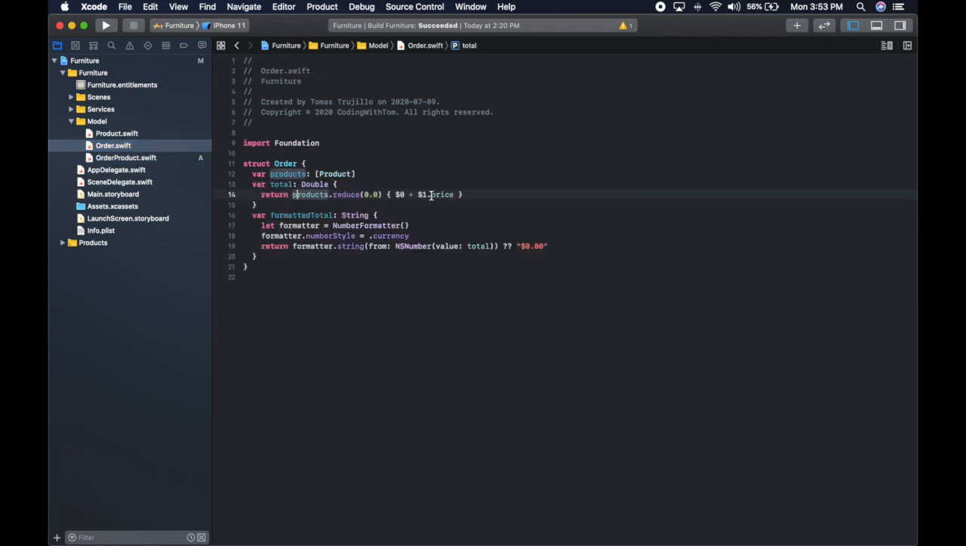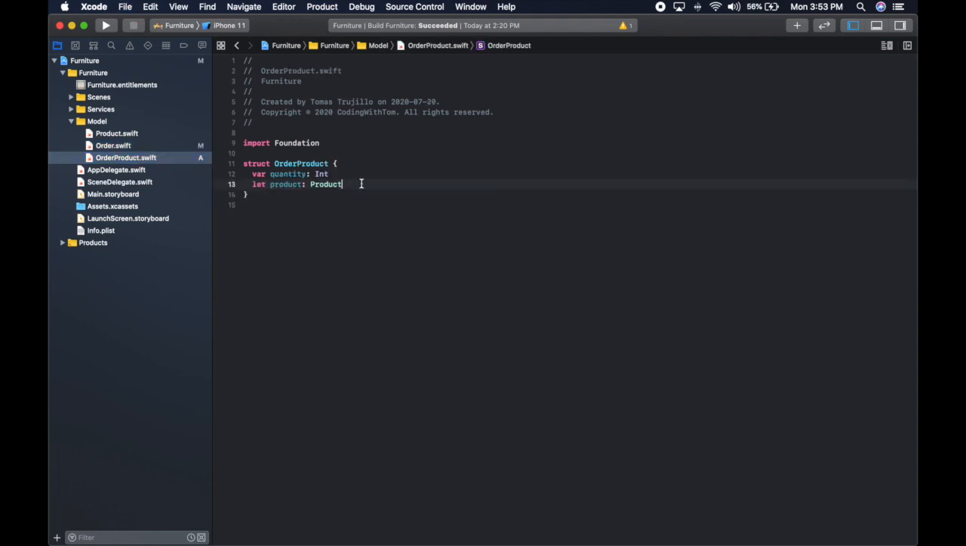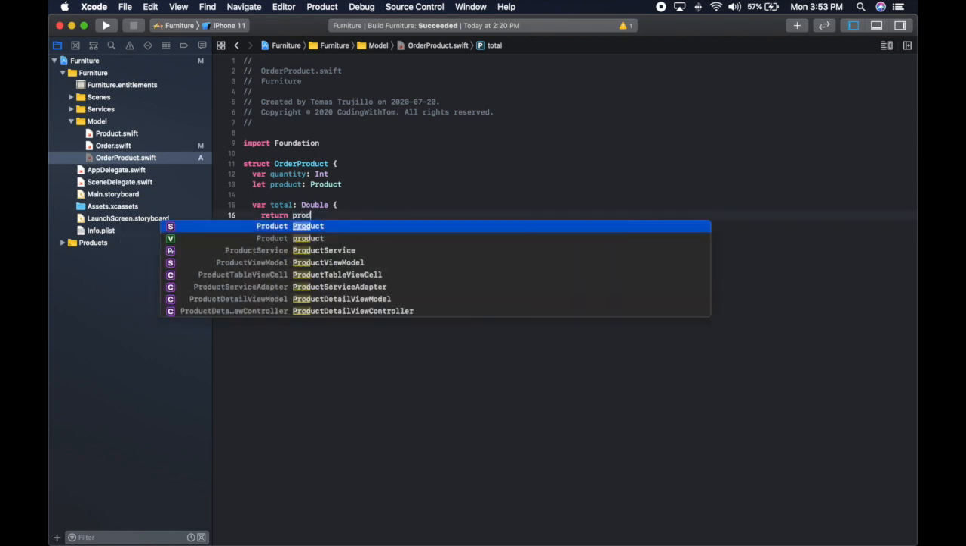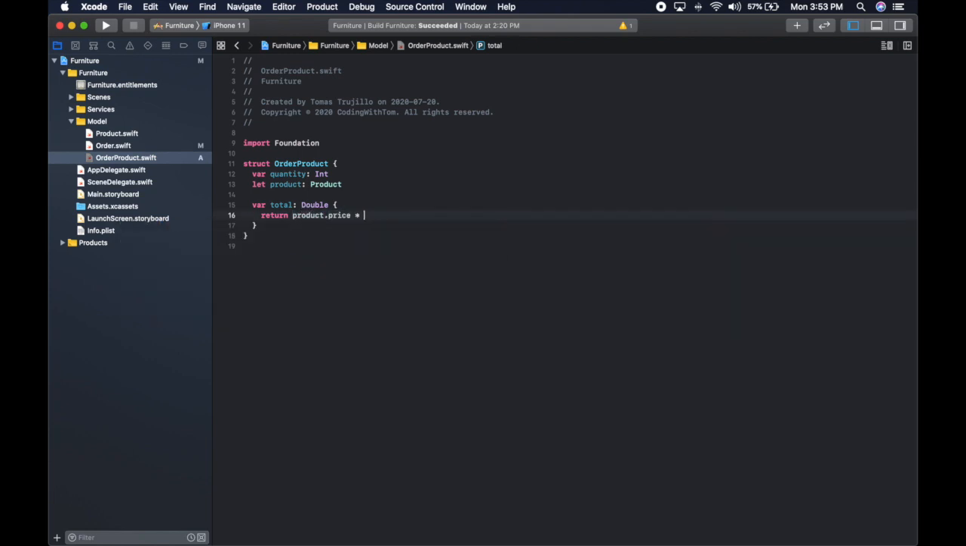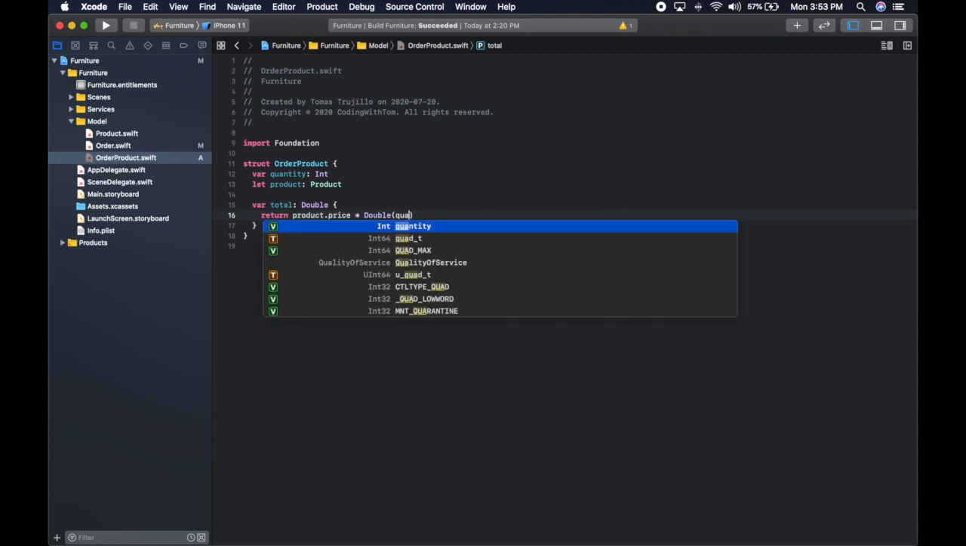Now let's change our order. Our order will no longer have an array of products, but an array of order products. The total can no longer be the price because it's going to be the price and the quantity, although we could actually create a variable in order product for this. Create here the total. It's going to be a double, and it's just going to be the price of the product times the quantity.